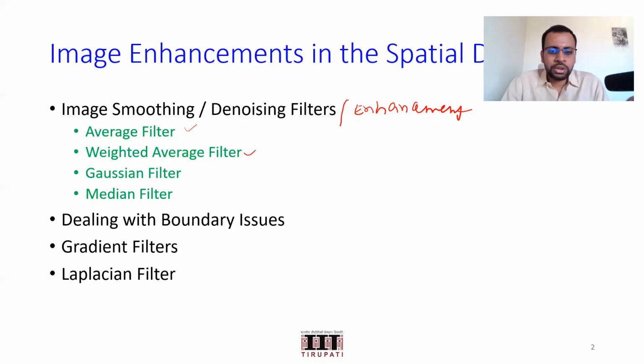Right. Well, for smoothing and denoising or enhancing, we empirically set the weights when it came to the weighted average filter. But you could in fact use a Gaussian filter also to fit those weights. How do you do that?